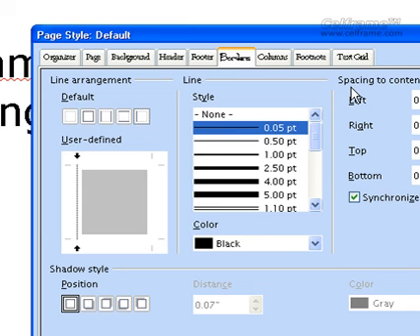And you can space the contents. You can choose how much you want your left spacing to be for your line, or the right spacing, or the top spacing and the bottom spacing. You can choose to even synchronize all of them to be the same. You can choose if you want to put a shadow for your spacing. You can even choose to put a shadow style for your line arrangement.